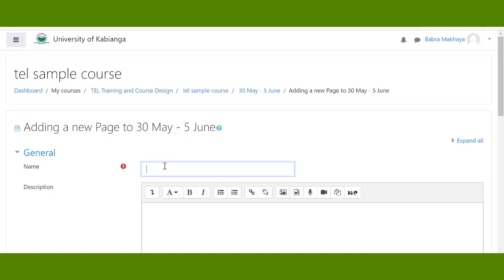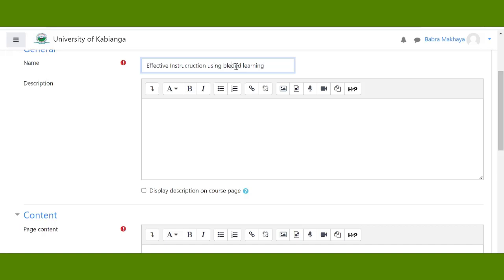My particular resource would be on effective teaching or effective instruction using blended learning. So I'm going to give my students some resources which are on effective instruction using blended learning.